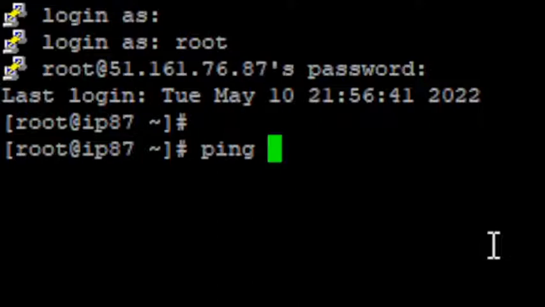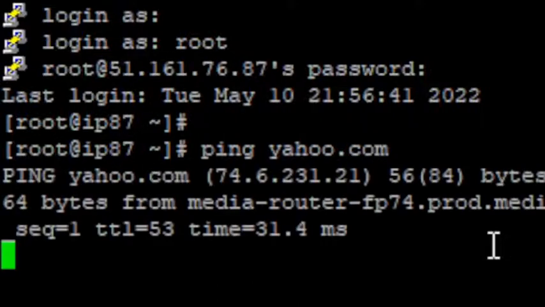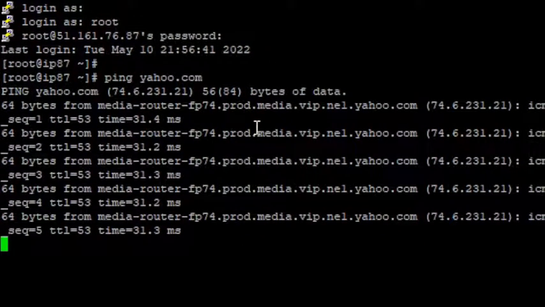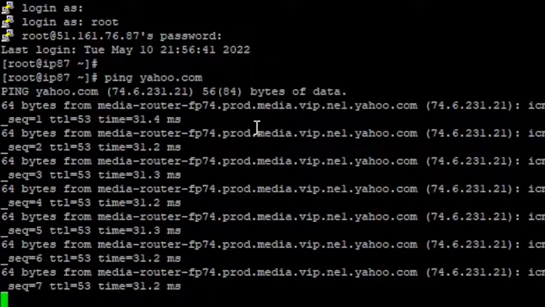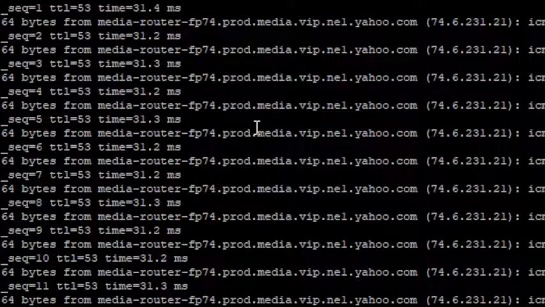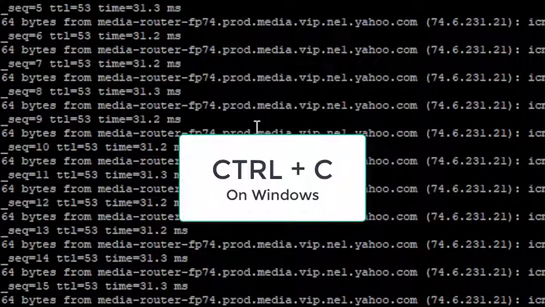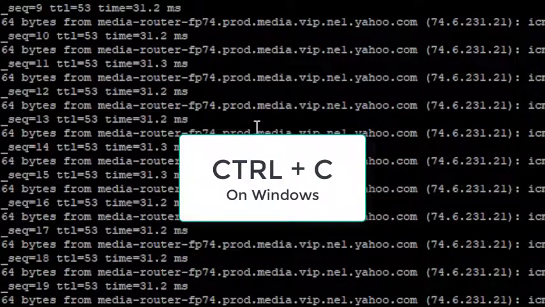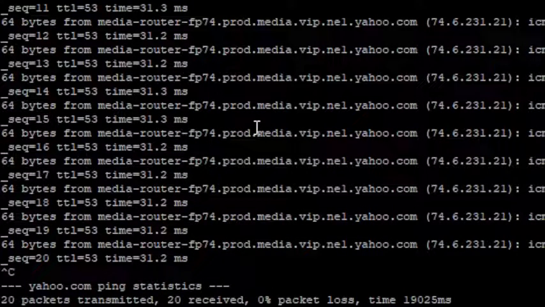You can just say ping and you just say ping yahoo.com. And once there is a response, you can see there is a response. That means this server is connected, you are logged in, and things are working. Now, to stop this from continuing in a loop, what you want to do is hit your Control key and C, that is Control C, together simultaneously, and that will abort that process.